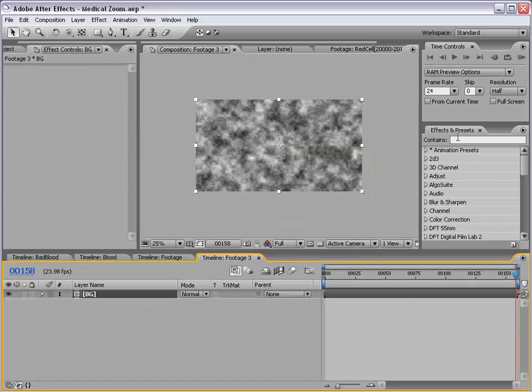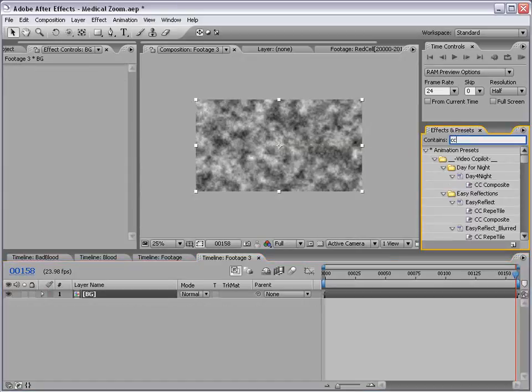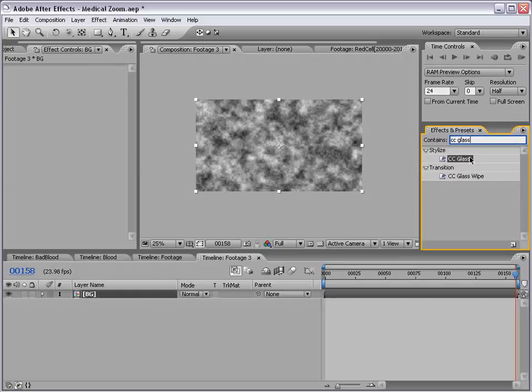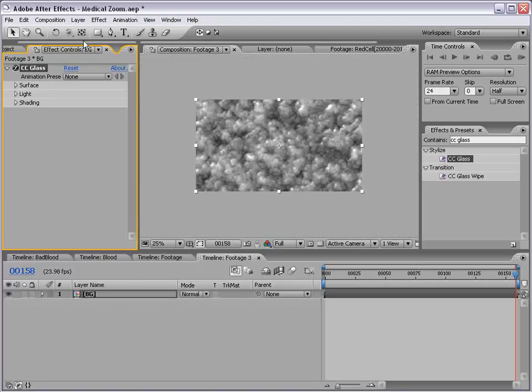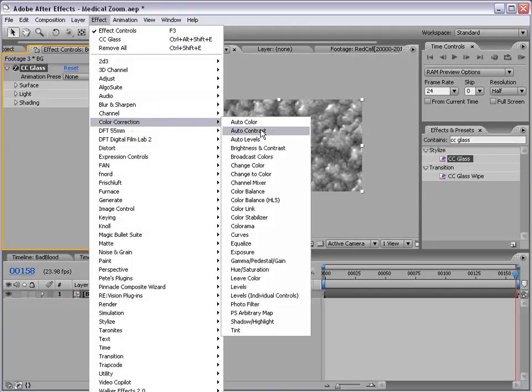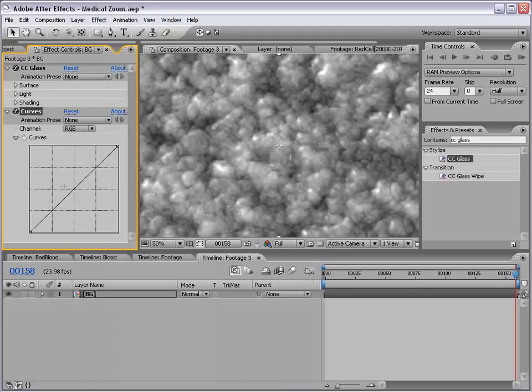Then we'll come to our Effects and Presets. We'll type in CC Glass, and we'll apply that. Basically, we want to create sort of an organic background, maybe like the surface or the inside skin. What do they call that? Endoscopic... Let's just say it's the inner lining of your veins. No, arteries.